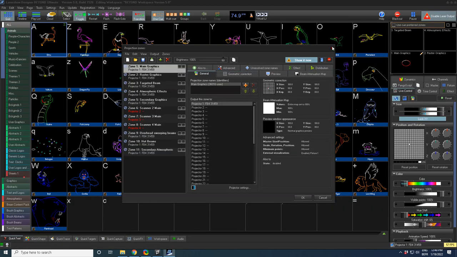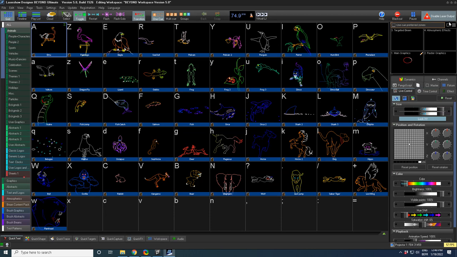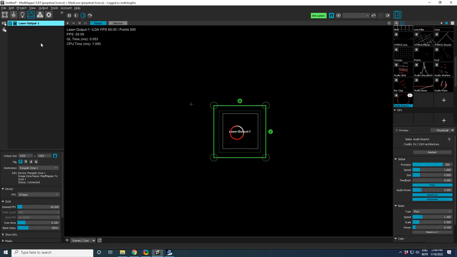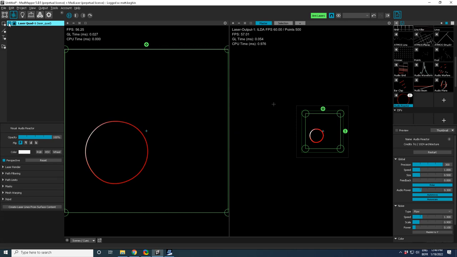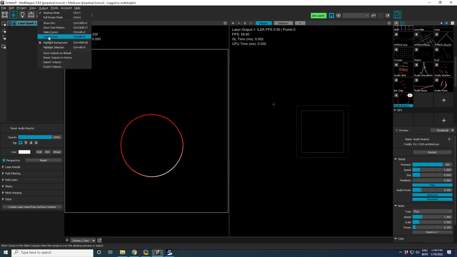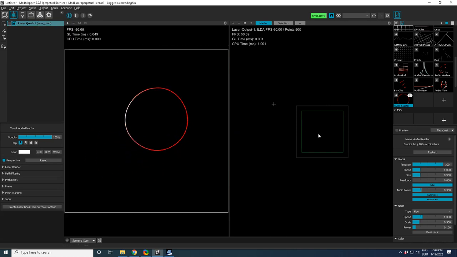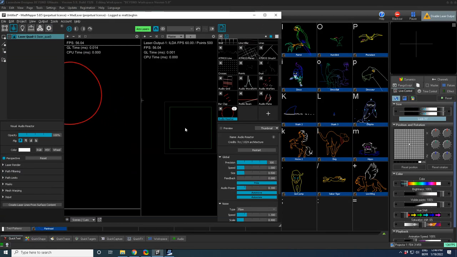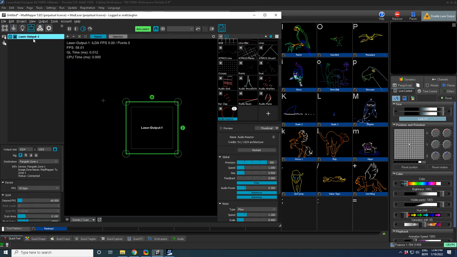So I can work quite normally in MadMapper when using Pangolin Beyond. If I output the laser cursor, I can see my cursor in Pangolin. In fact, we can see here everything that will be on the laser device.